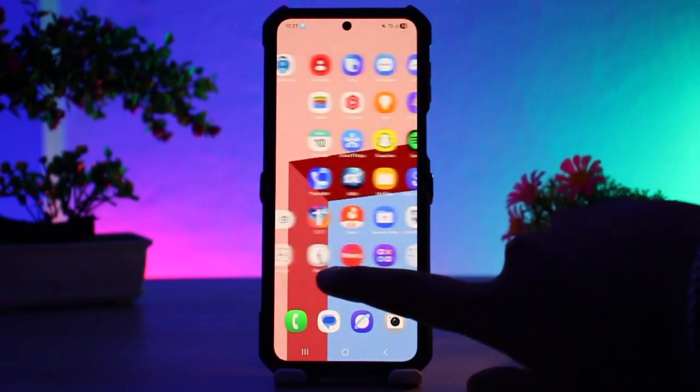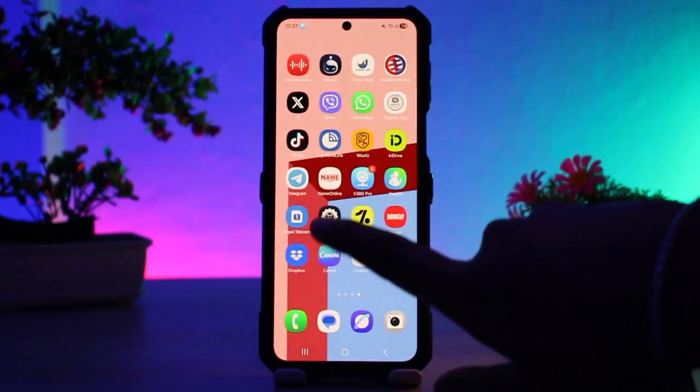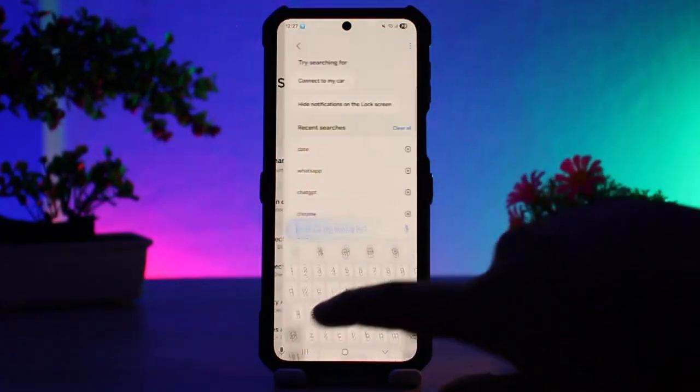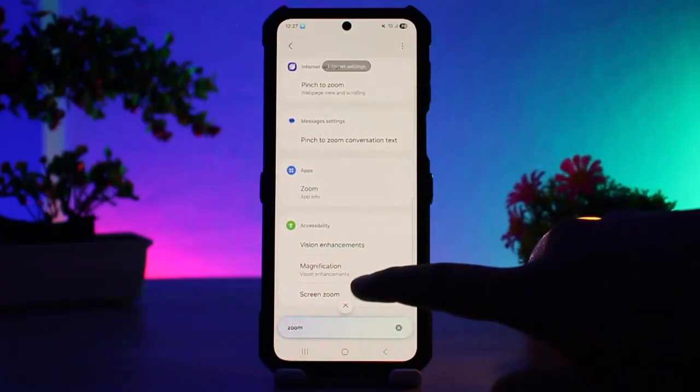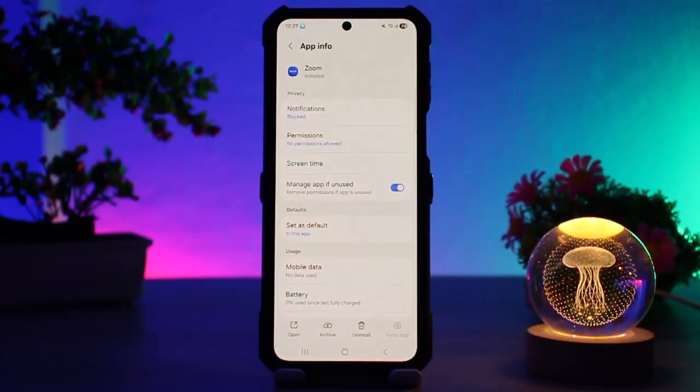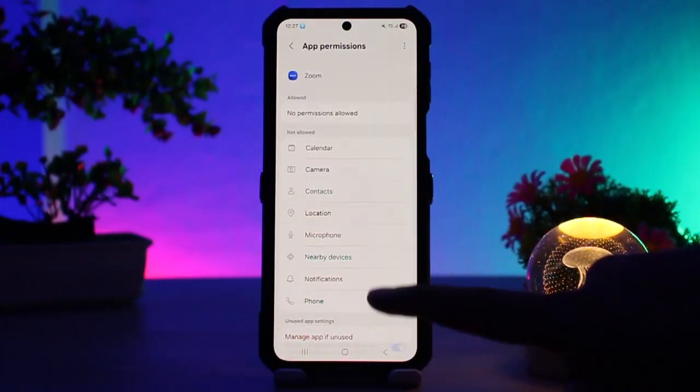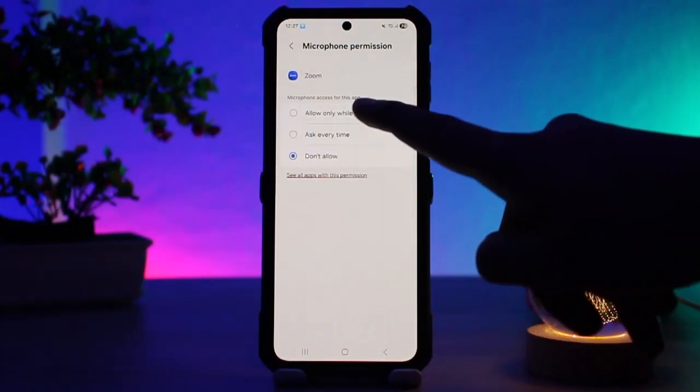Now the next thing which you need to do is that you just need to open settings on your device, and from here you just need to search the app Zoom. So after searching the app Zoom, you just need to tap on it, and here you will see various options like notification, permissions and all of it. So click on the option of permission and make sure that your microphone is enabled all the time.